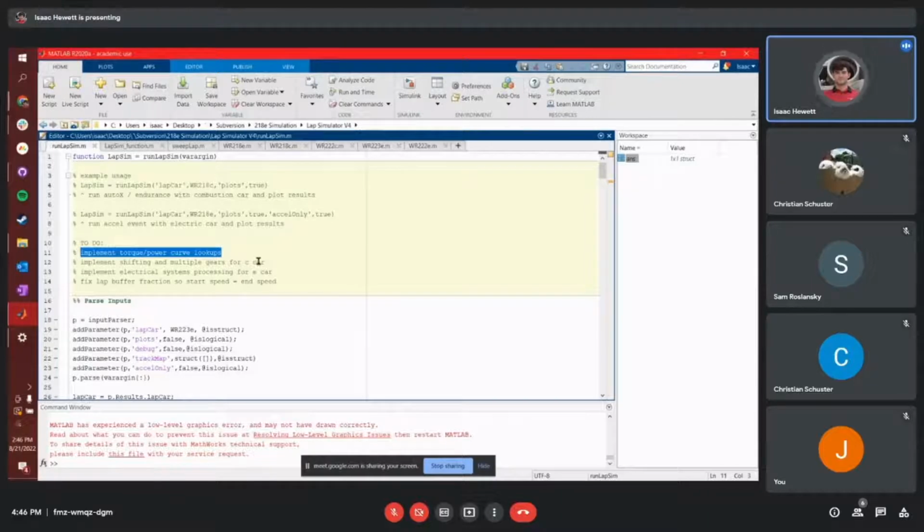So similarly, no shifting. There has been some work to implement it. I'm pretty sure it's not running in the main version here, but there are graphs that can be found with shifting. And then there's stuff I just don't even know. Implement electrical systems processing. I think that's losses with respect to the inverters and stuff, because there are losses in here with respect to the drivetrain. And then buffer fractions, so start speed equals end speed. This is only relevant if you're running multiple laps. But typically I don't run multiple laps, not really necessary.